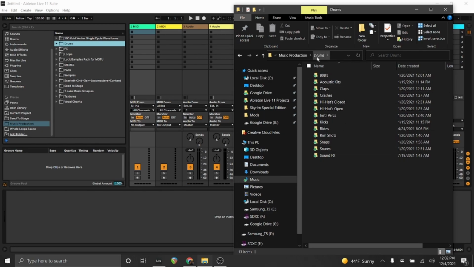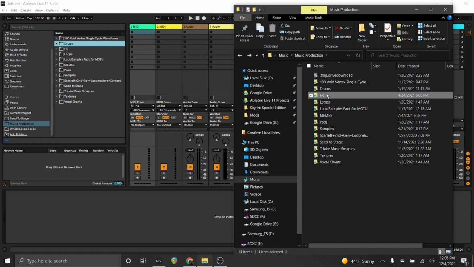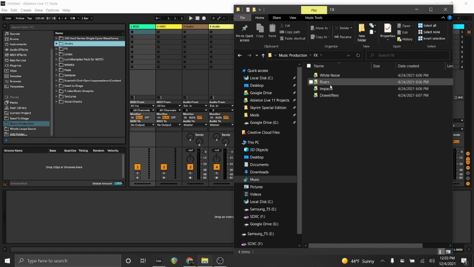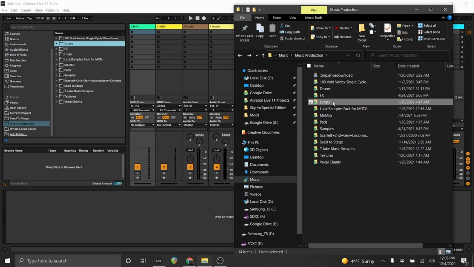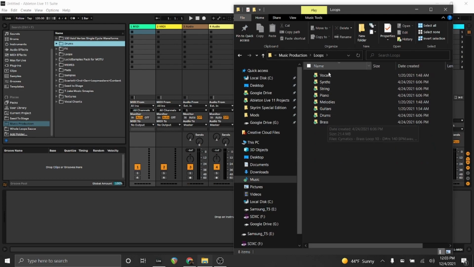So I recommend in your drums you make an 808 folder, clap folder, all that jazz. In your effects, you can do your white noise risers, right? I'm just kind of showing you an example of how I categorize all of my samples.